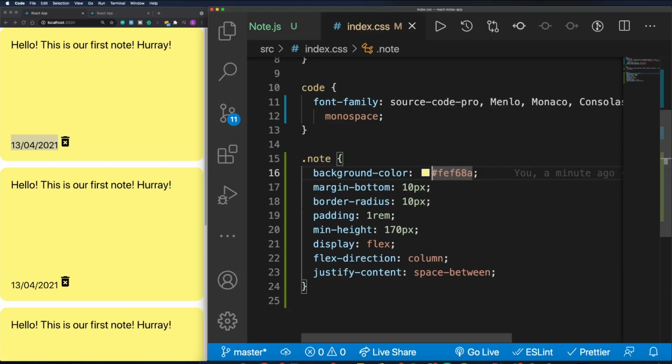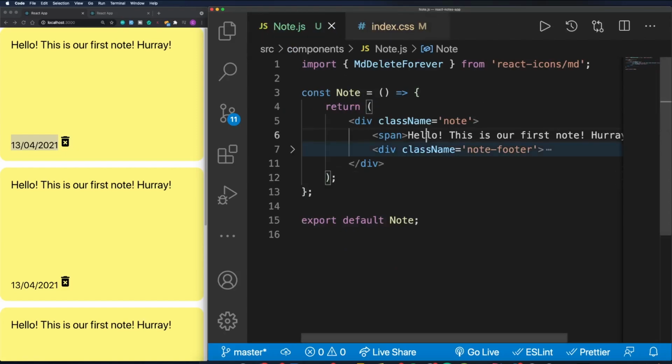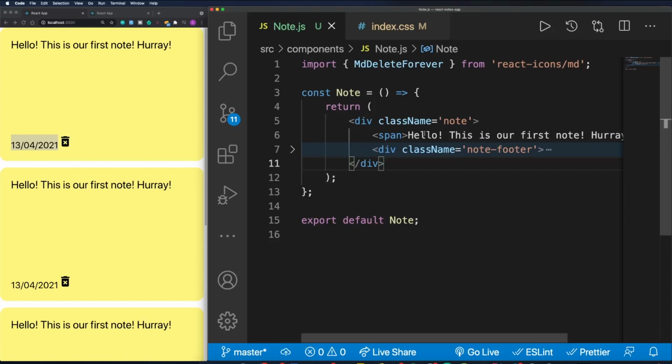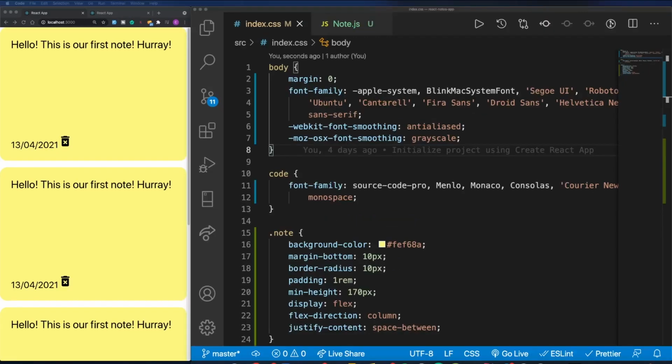Flexbox works by positioning its direct children. If we look at note.js, we've only got two child elements, the span and the footer div. These are the things that Flexbox will position. Flexbox doesn't care that there's text inside the span or that there are more elements inside the note footer. It only cares about its direct children. So we have our note text and our note footer nicely spaced out, although our footer is looking a bit funny. There is no spacing and the alignment is a bit off. So we'll look into that now.